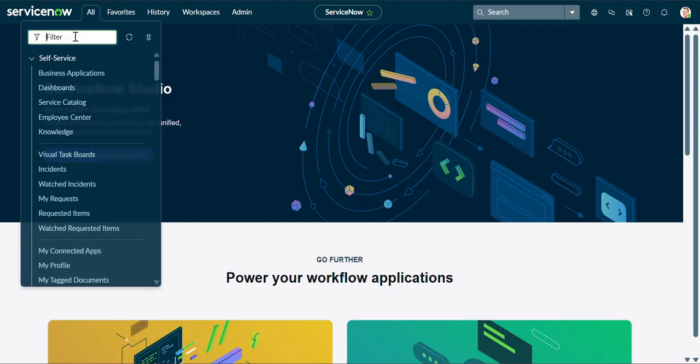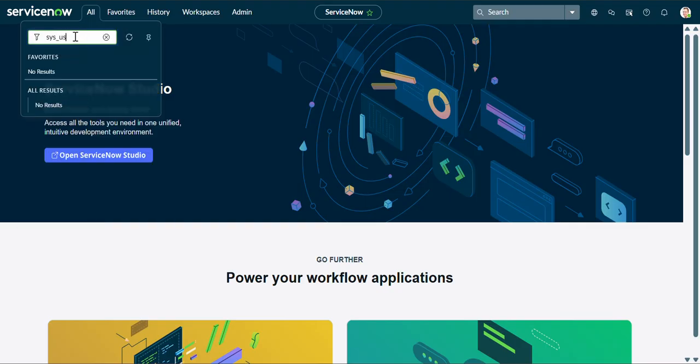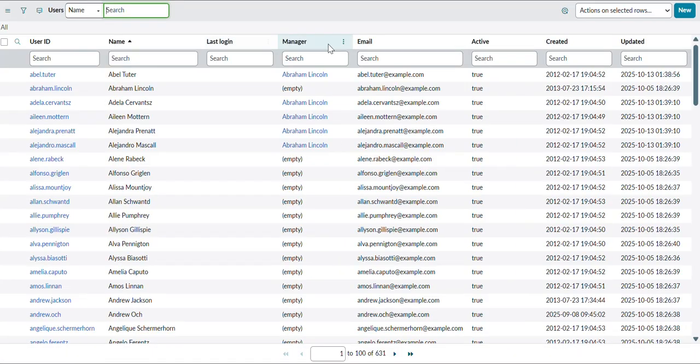Suppose we have a user table. In this table, as of now you can see we have 631 records. So we have one Excel, and what we have to do is import that Excel into that table. So how can we do that?